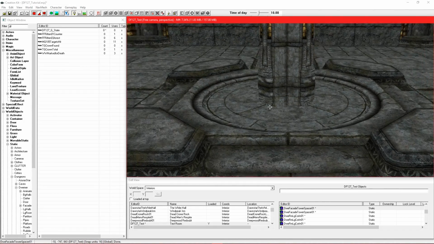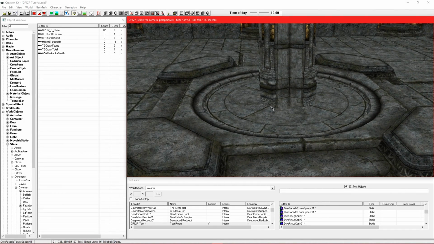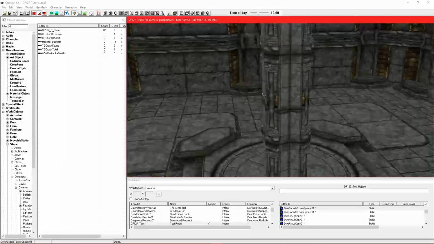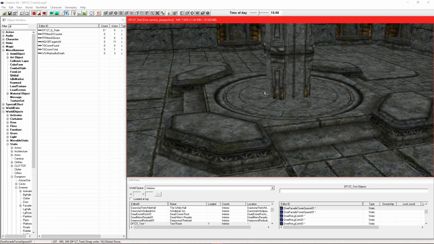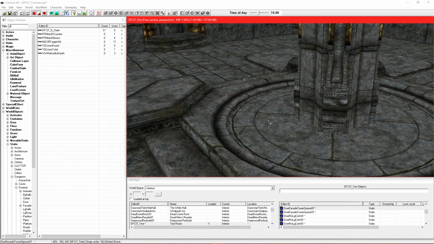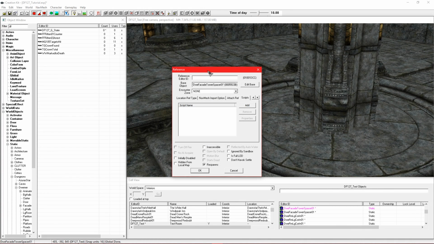But I'm not going to do it that way. I'm going to do it the other way. I'm going to show you working both ways, but I'm going to do it the way where I specify specific coordinates. So what I tend to do as a trick is I will duplicate it as I've done. I'll put it to where I want that one to go. I'll double click on it.